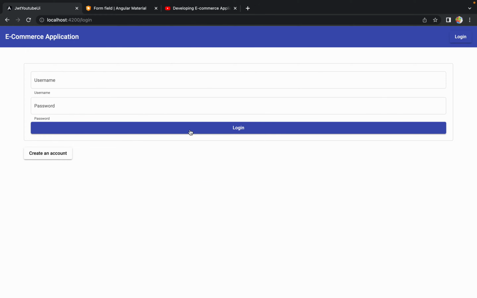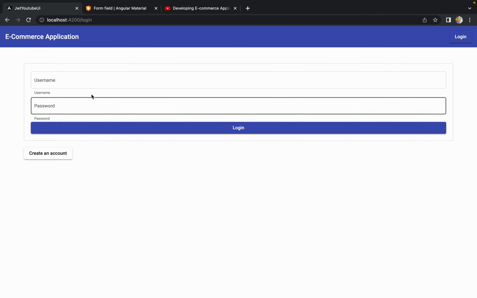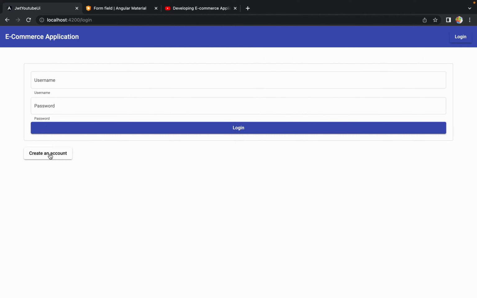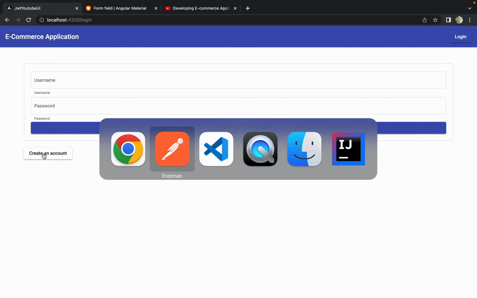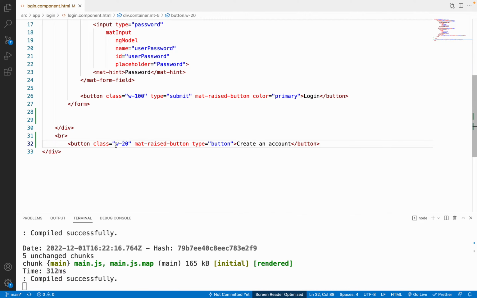And if I go to Google Chrome, and yes, if you take the button outside of the card, then you will get this kind of width, whatever class you have applied, that kind of width it will take. So w-20 is nothing but a Bootstrap class. w-100 means 100% of the width, w-20 means 20% of the available width. So this is how it will look.